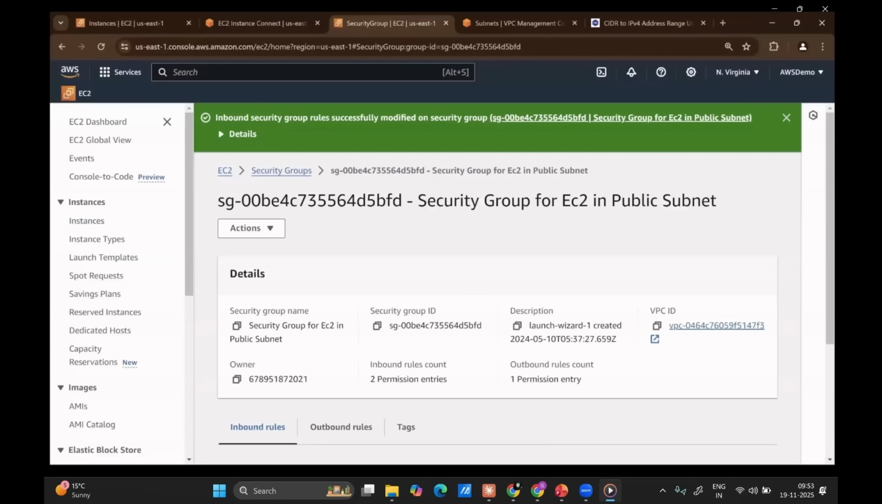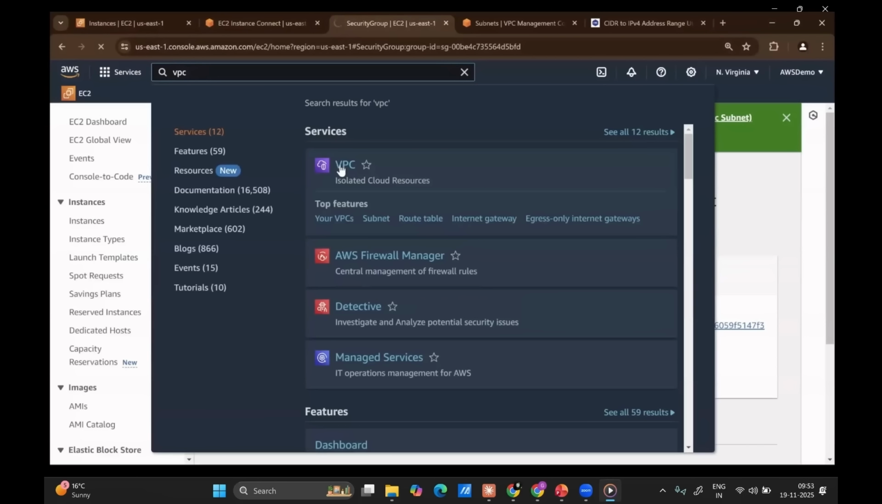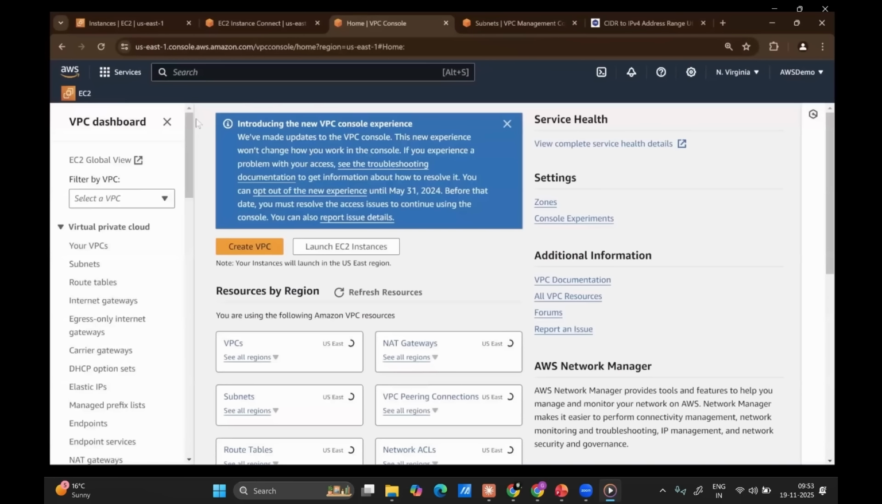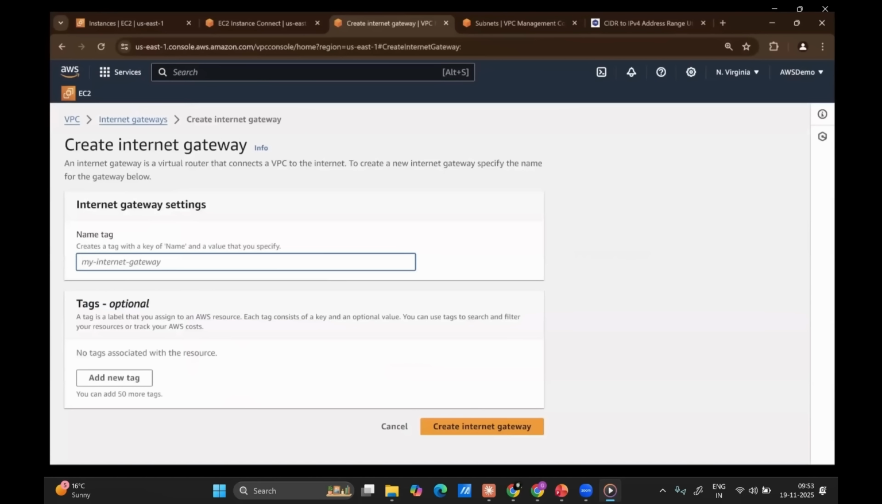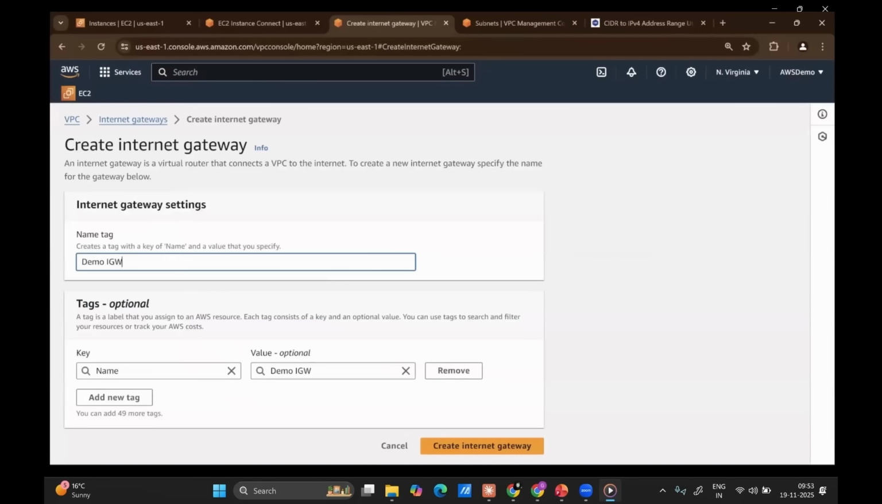Let's create it. Where is the VPC? Let me type VPC here. As soon as you are in the VPC dashboard, to your left, you can see Internet Gateway. Click on Internet Gateway. Click on Create Internet Gateway. Demo IGW. Okay. You can also give tags, but I'm not using any tag. Click on Create Internet Gateway.